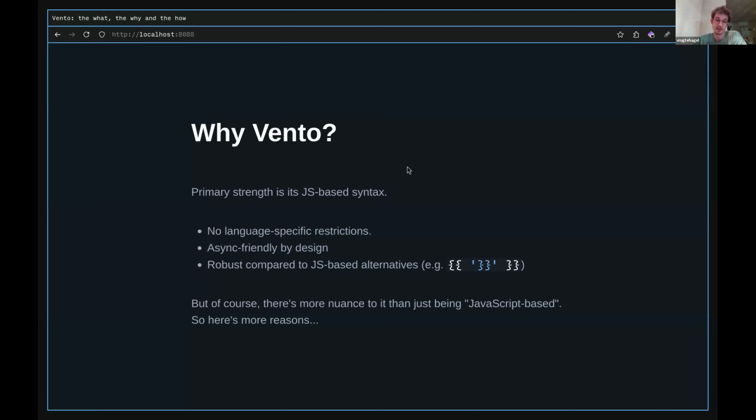So that's another thing. And it's also robust compared to other JavaScript-based alternatives. Like EJS, for example, is effectively the same concept where it's just JavaScript templating, but edge cases like delimiters inside strings or things like that are not usually handled that well, and Vento does do it quite well. But of course, there's more to it than just it being JavaScript-based. So let's go through a few more reasons why I think it's good.